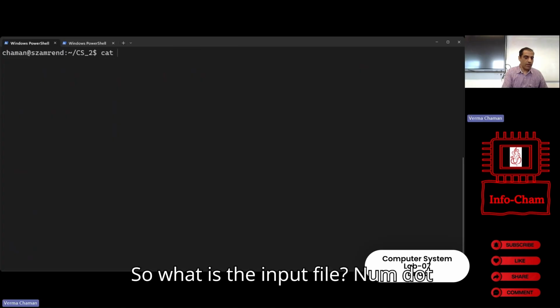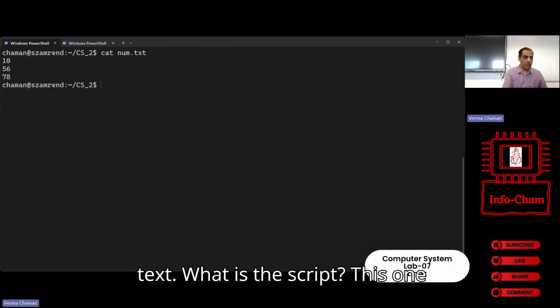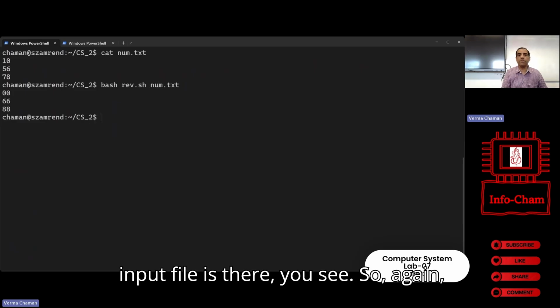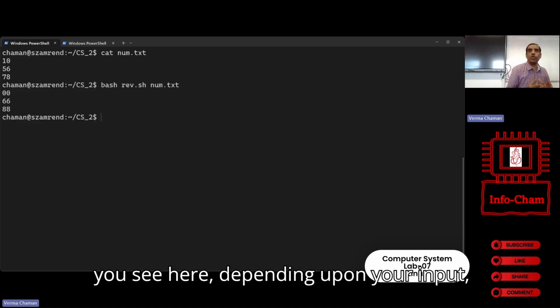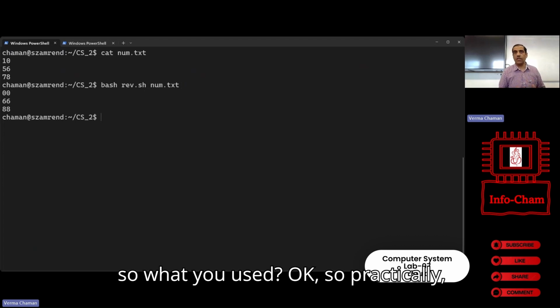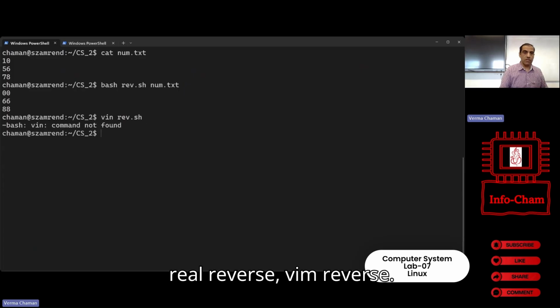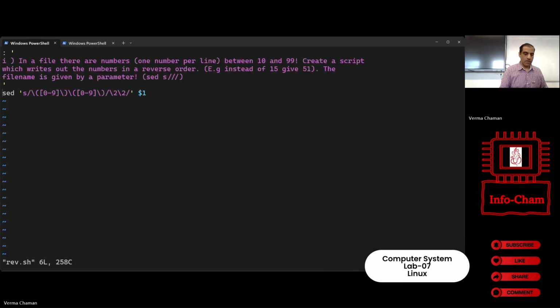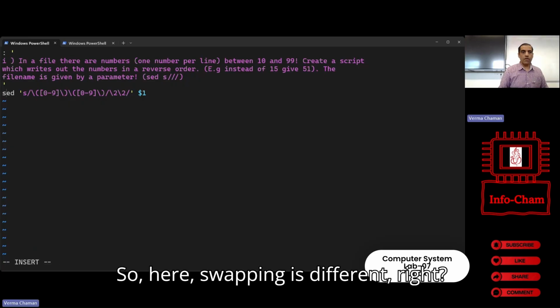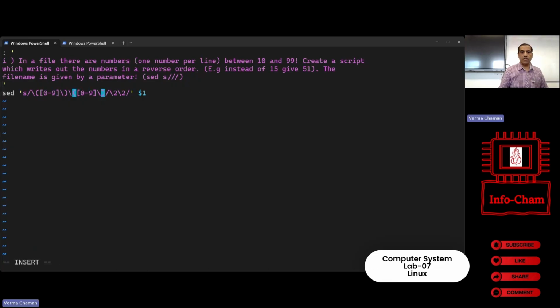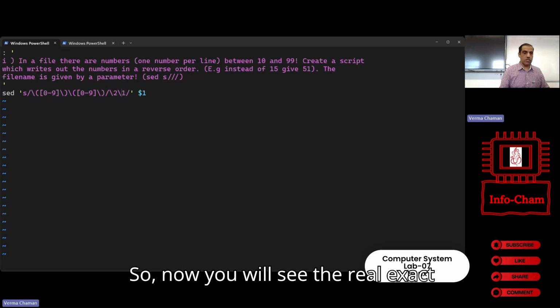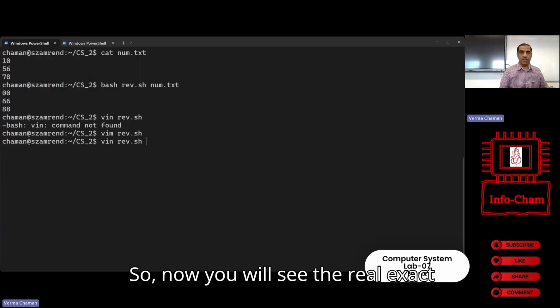So what is the input file? num.txt. What is the script? This one. Input file is there. You see, again, depending upon your input, what you used. So practically, what should I use here actually? Reverse, real reverse. Vim reverse. So here, swapping is different, right? 2, 1. It makes sense. So now you will see the real exact result.